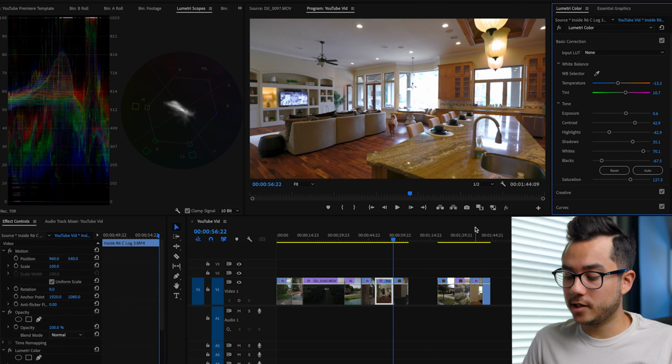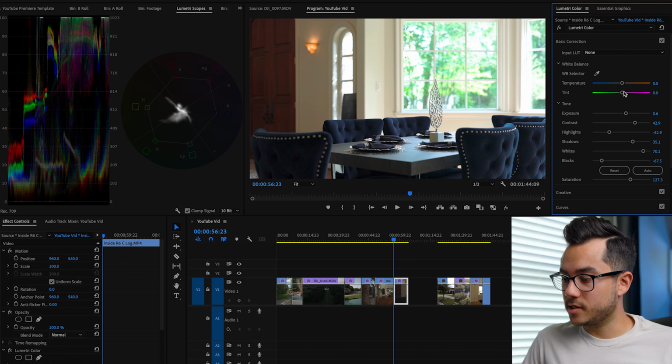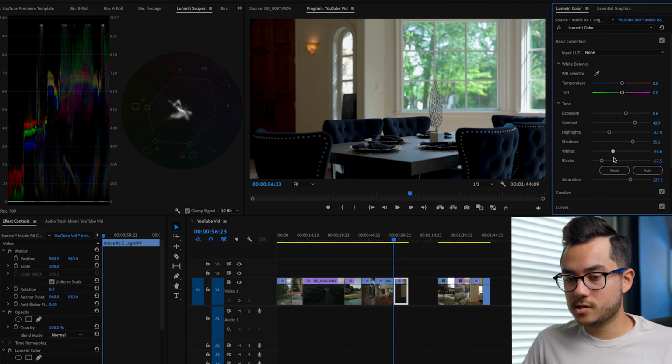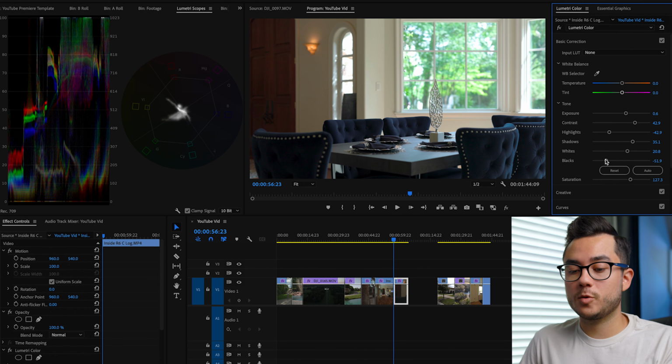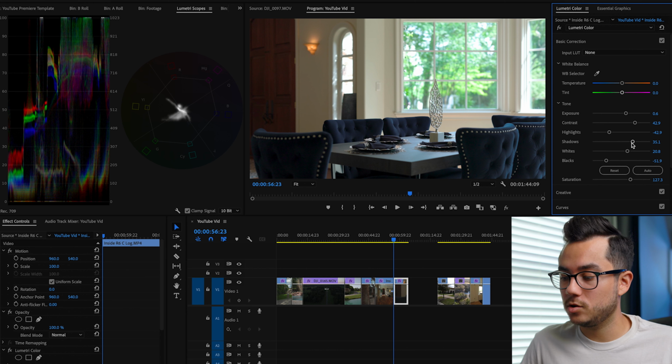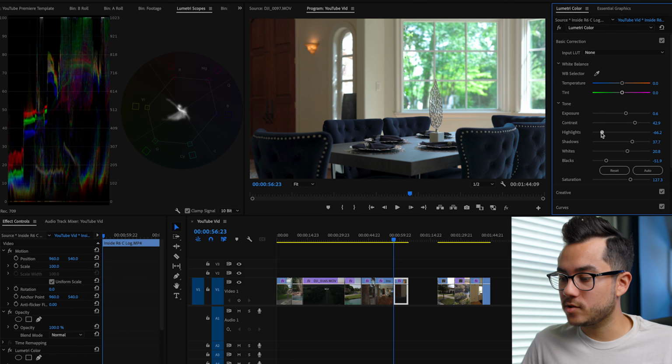Okay, not bad. Let's reset our white balance, because I know it's gonna be different. And let's bring down the whites. Probably like right there. Blacks, let's see what's going on there. And you can tell that I'm going by the scopes entirely. That's your most helpful guide ever. Shadows. Highlights retain a lot of that window detail, and then contrast.